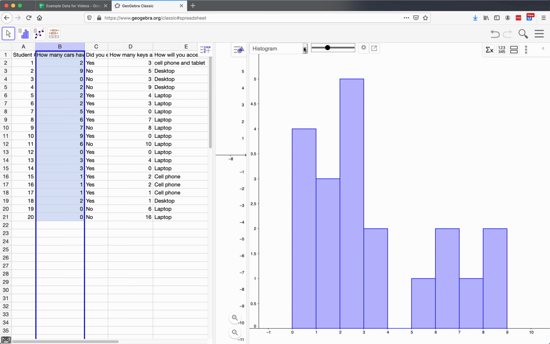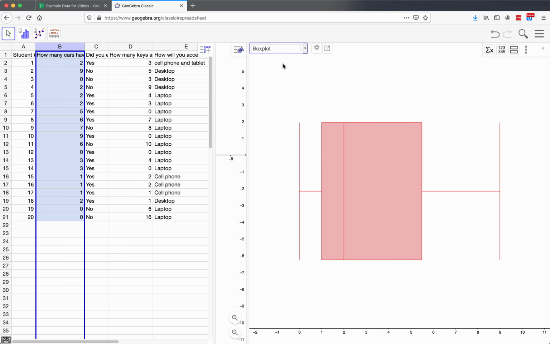So that's a histogram. If we want to make a different sort of graph, we just go up to this drop-down box and then choose a different type of graph. So we have a box plot that we could graph, and there's our box plot. And it shows you the min. Here's the first quartile, there's the second quartile, the third quartile, and the max. And it doesn't look like there are any outliers.